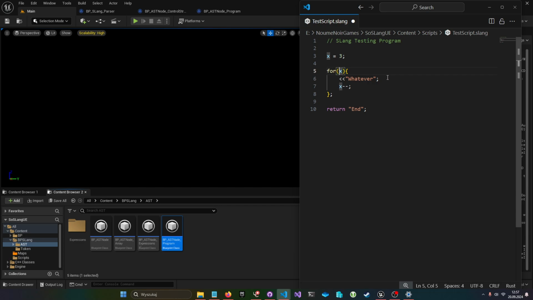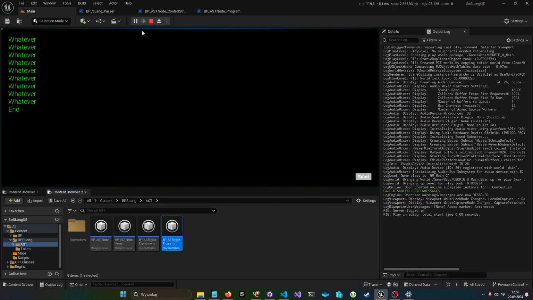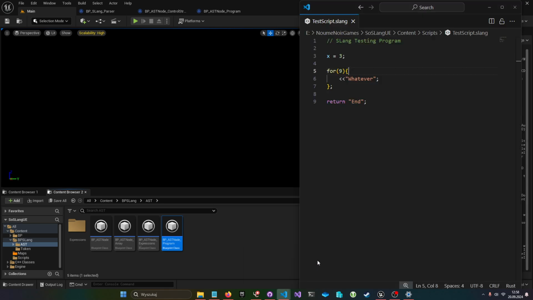Another control structure is another loop, so for. And that for, we don't actually declare any variables inside of that argument. We just say how many iterations we want. So for 9, and this will print whatever 9 times. Lovely. I think that's great.